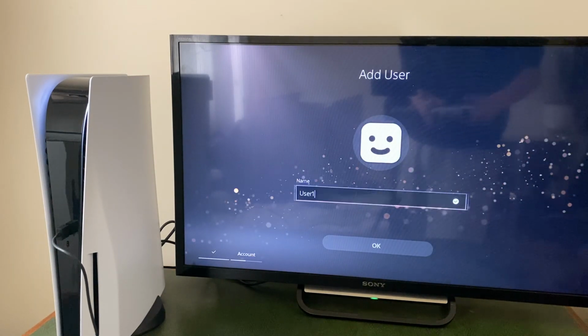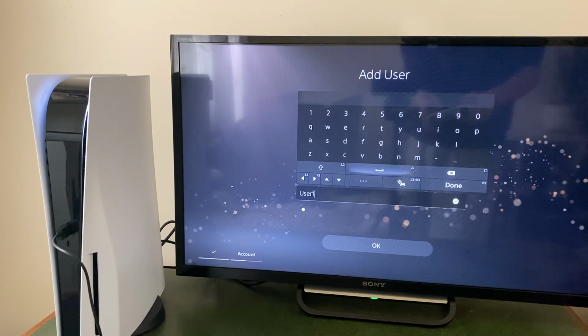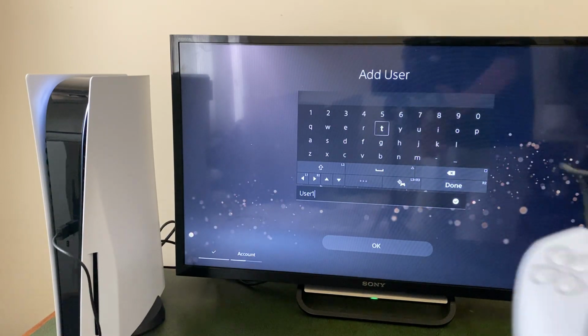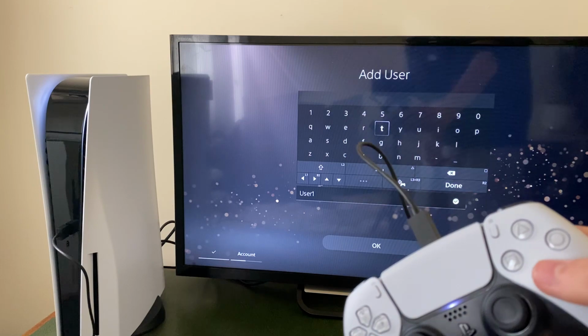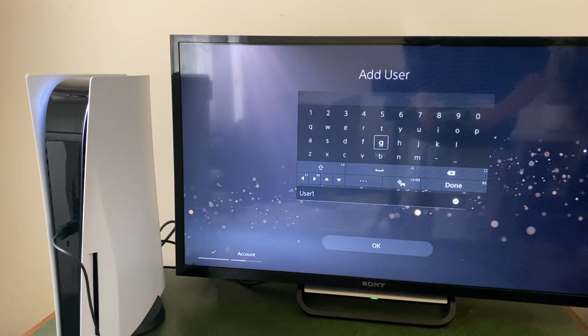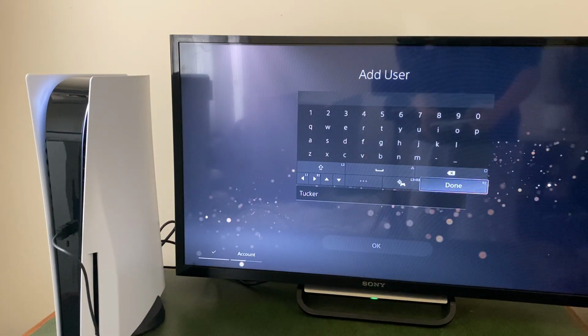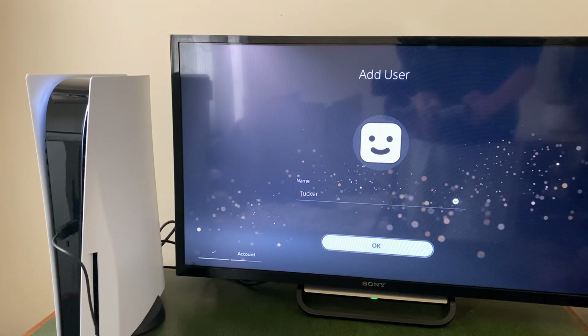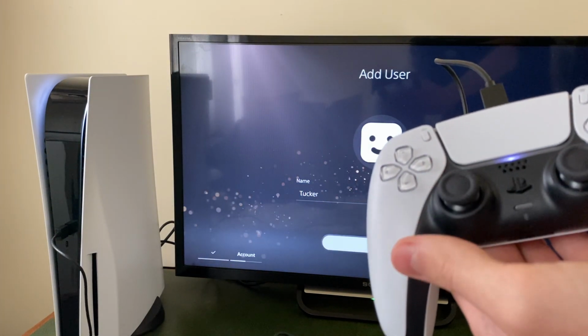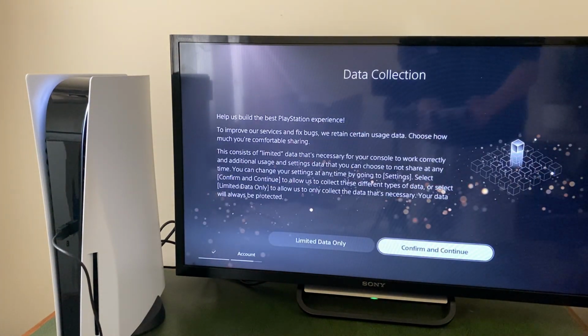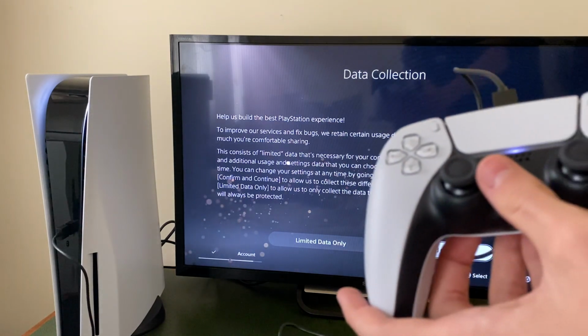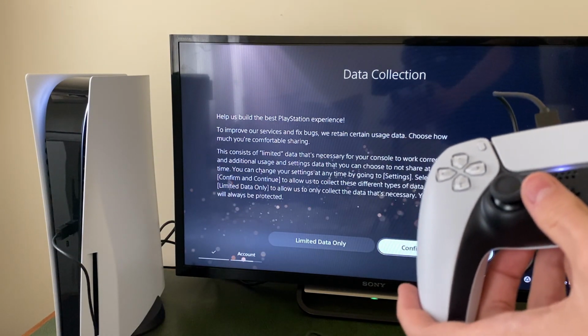And then we can go and add a user. So to go and add a user, all you need to do is go and click on that text box by pressing on the X button, and then you can go and enter in a name. Once you've entered it, you can then tap done like this and then go down to OK by just dragging down like that and then press OK. And you can then go and do data collection. Personally, I'm not going to, so I'll press across like that and press limited data only.